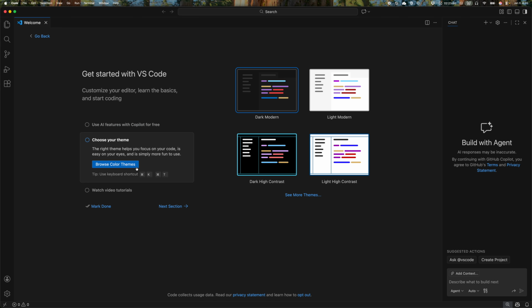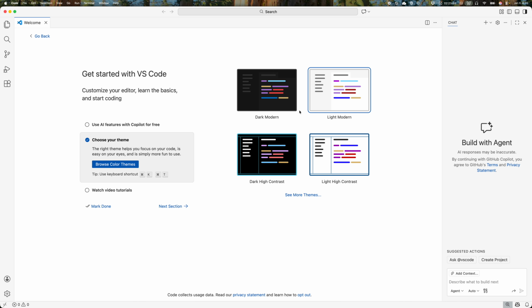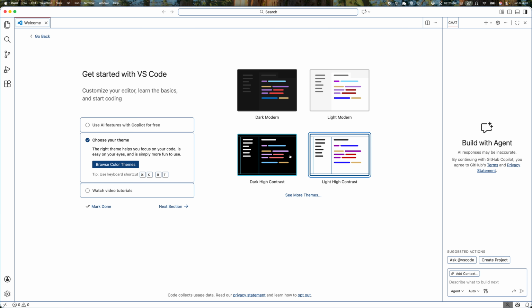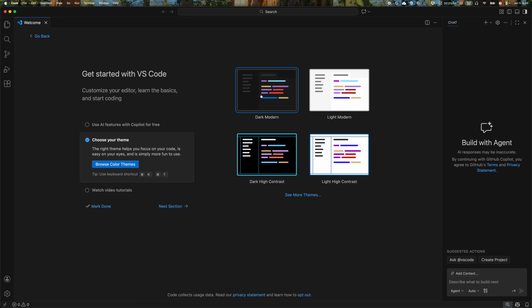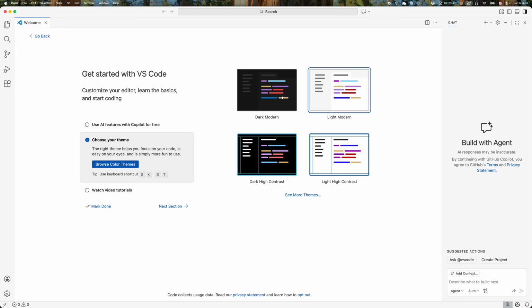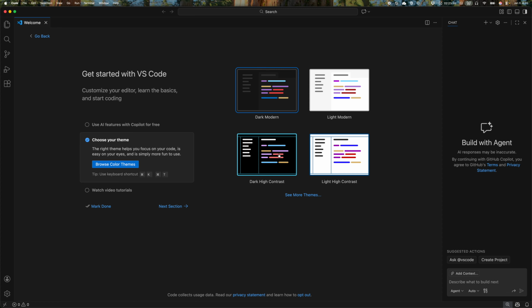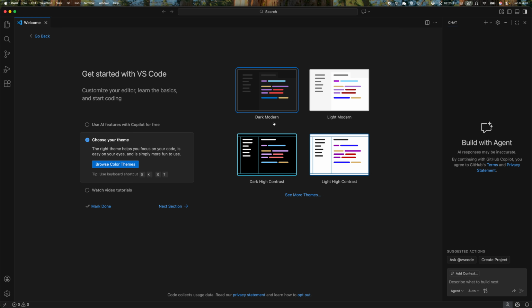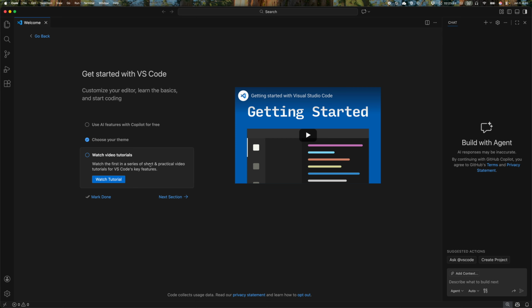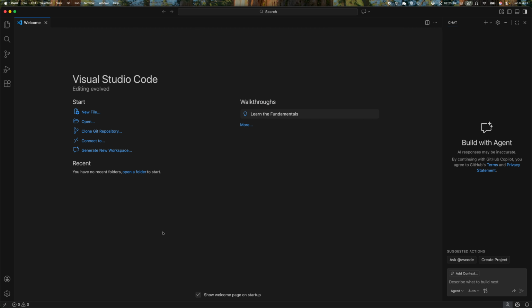If you want, you can choose a different theme. I found that most students seem to like when I use dark modern. Light modern looks great as well. Or if you're someone that likes high contrast stuff, you can use these. I personally don't like how these look, but go for it if you want. And if you want, you can watch some video tutorials. I'm not going to cover that right now. Mark it as done, and you should now see a screen like this.